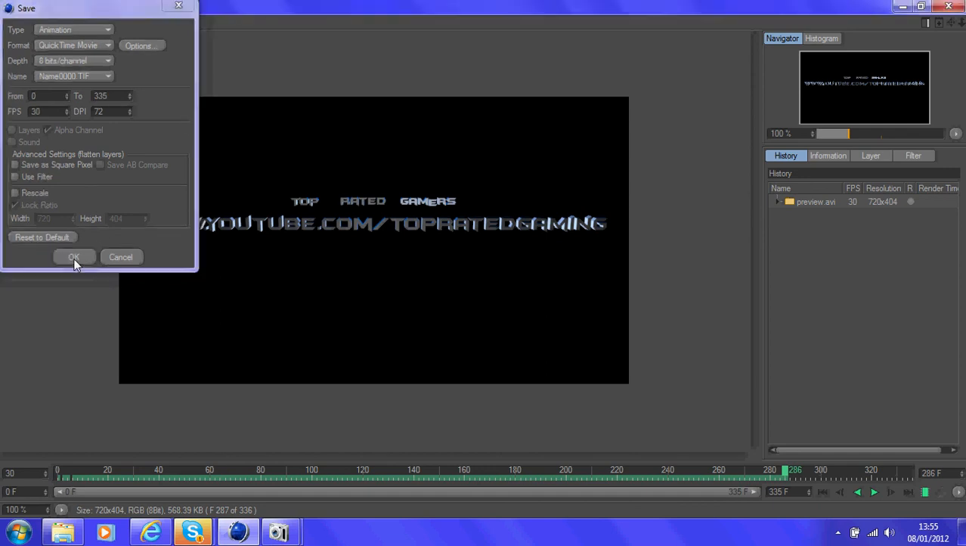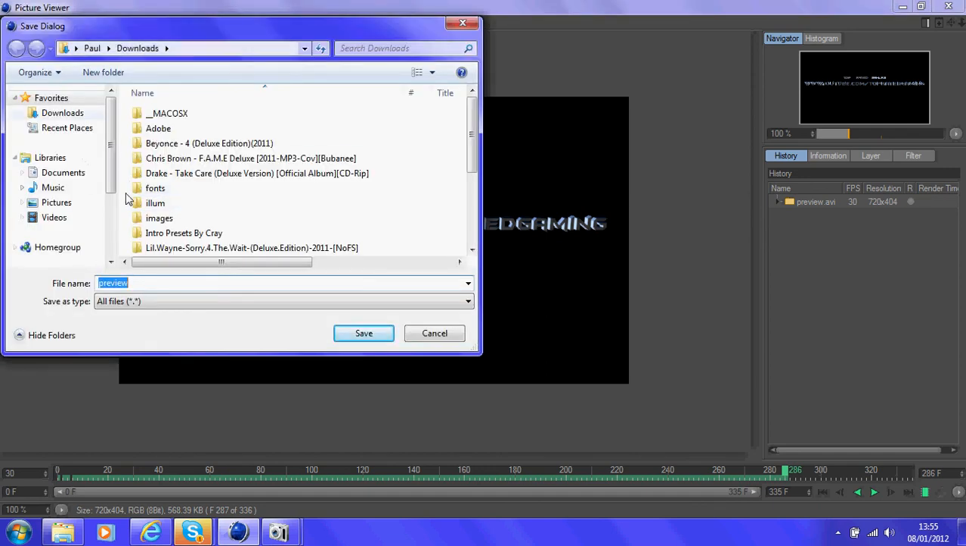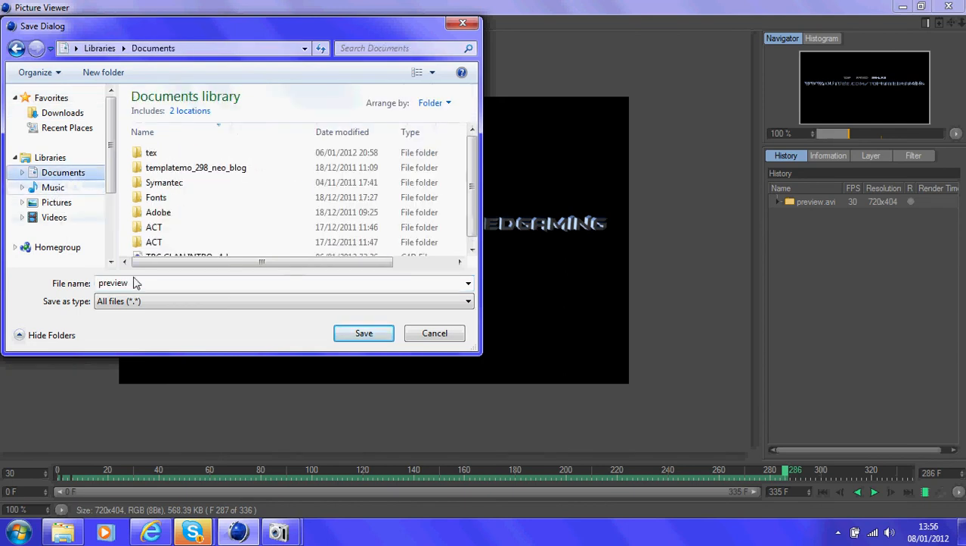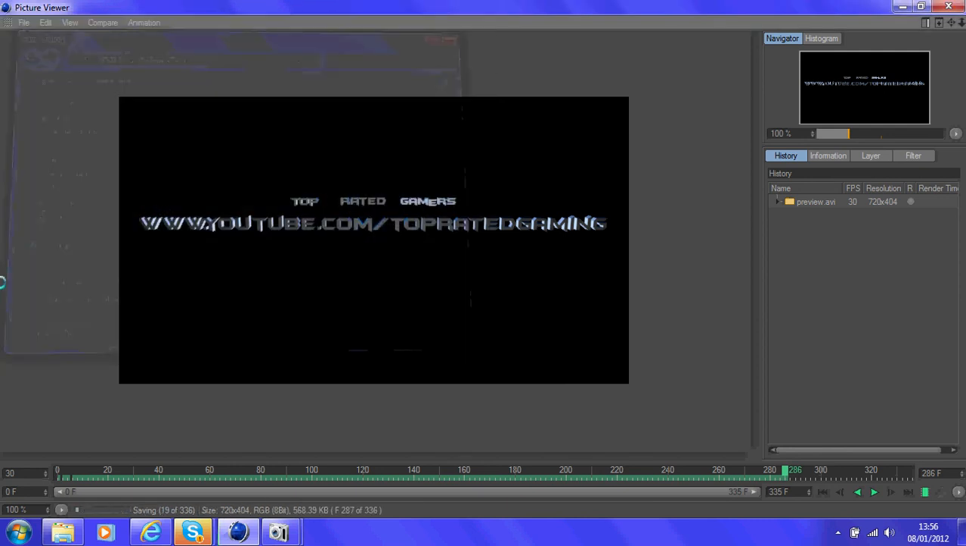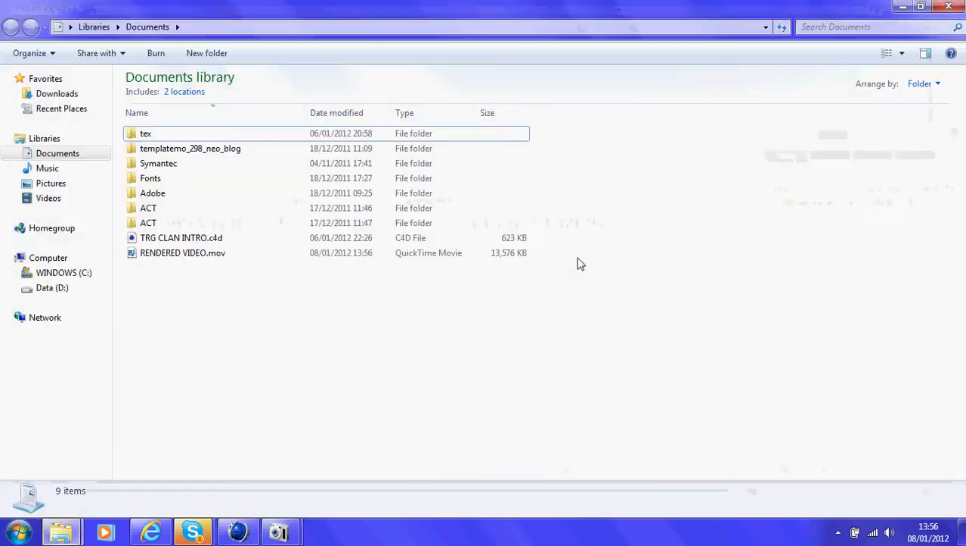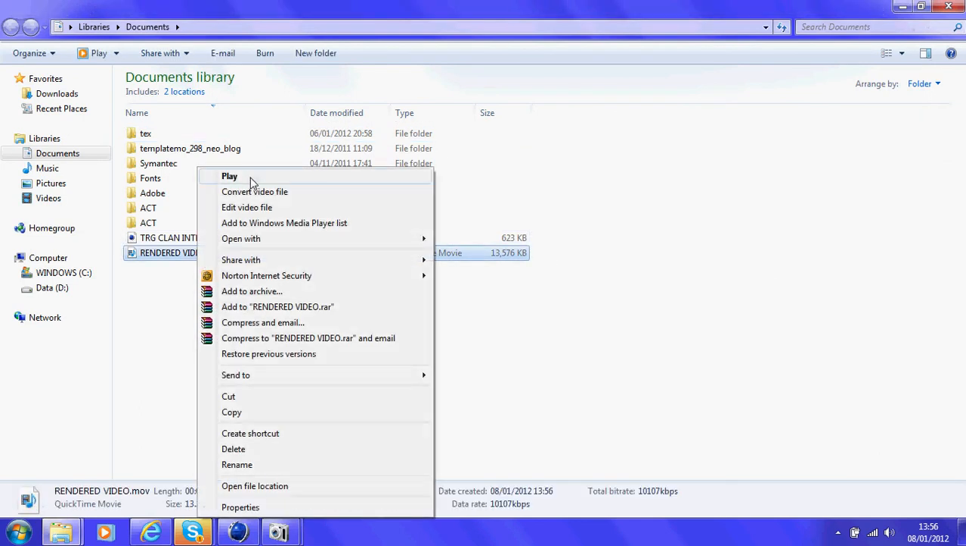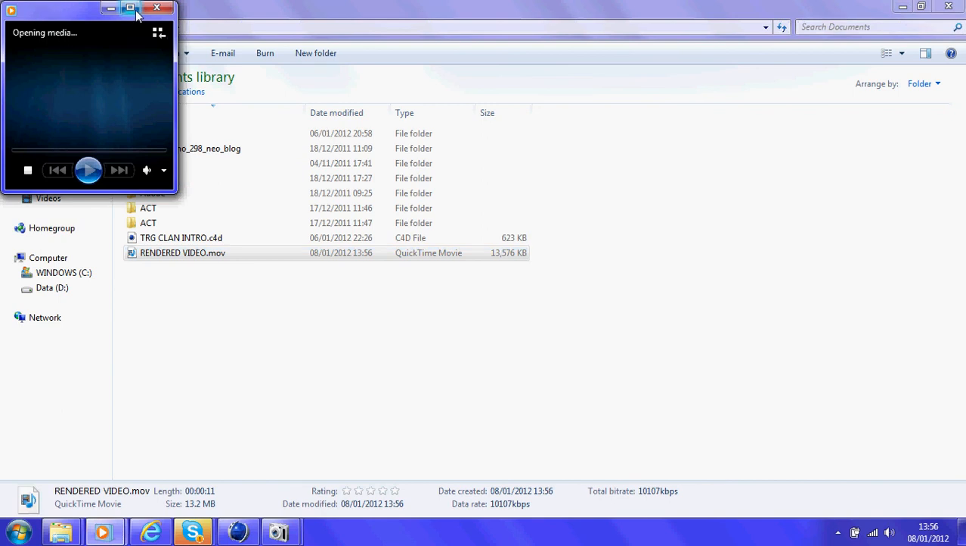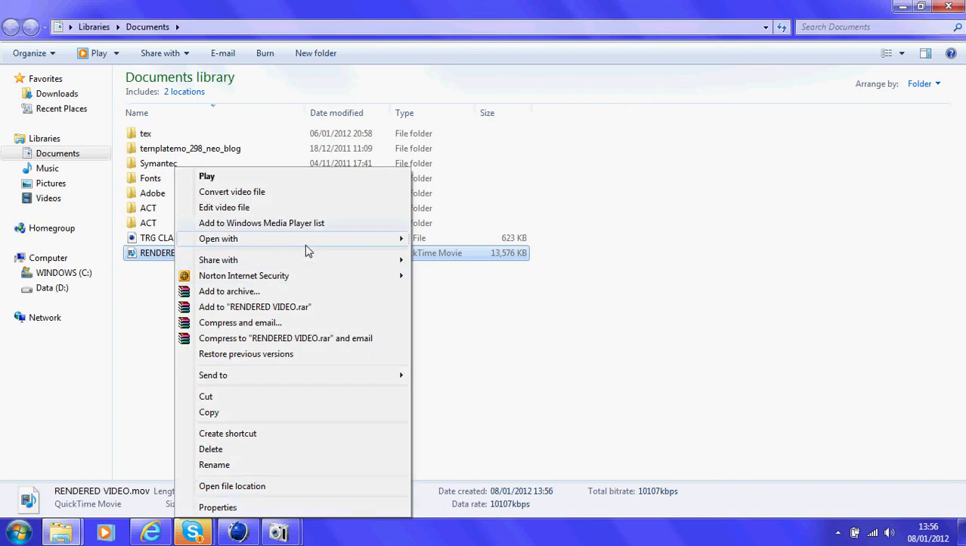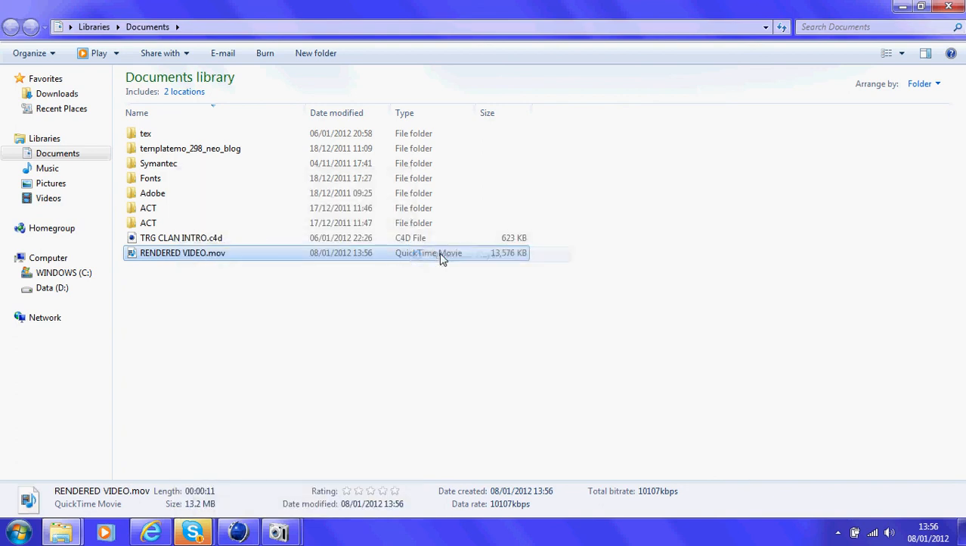And yeah, you can click OK and it will save, and you can choose the destination where it says like documents, music. For now I'm just going to save it in documents, and I'm going to call it rendered video. Save that. Now if I go to documents, the rendered video is here. If I play it with Windows Media Player, it won't play. But if I right click, go to open with and QuickTime Player, it should play. But we'll find that out now.